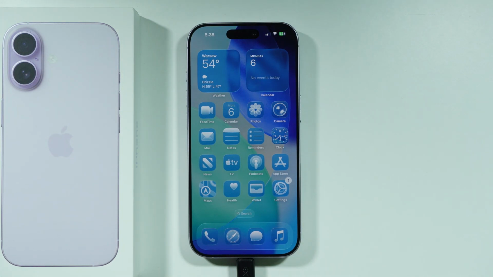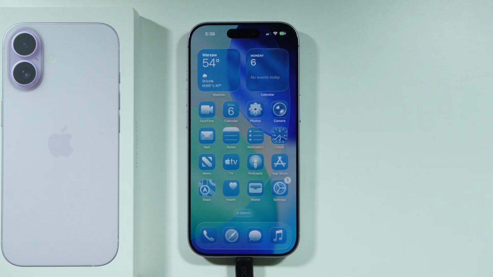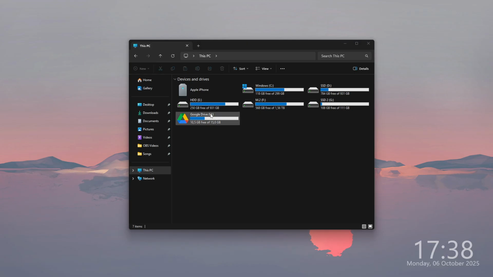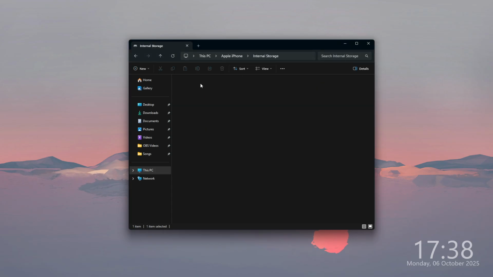to File Explorer if you actually use the proper USB cable, because unfortunately not every USB or USB-C cable can be used for transferring data. But if you use the correct cable, you should be able to find Apple iPhone in devices and drives over here in the PC. So you can go ahead and open it and you should be able to find all your files over here, I mean the photos and videos in here.